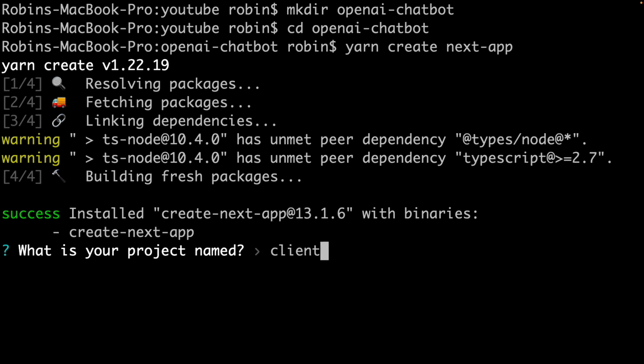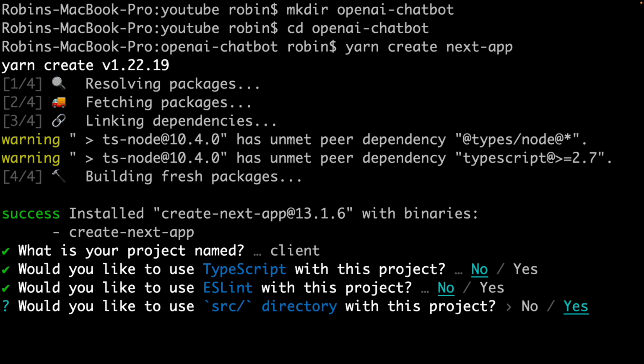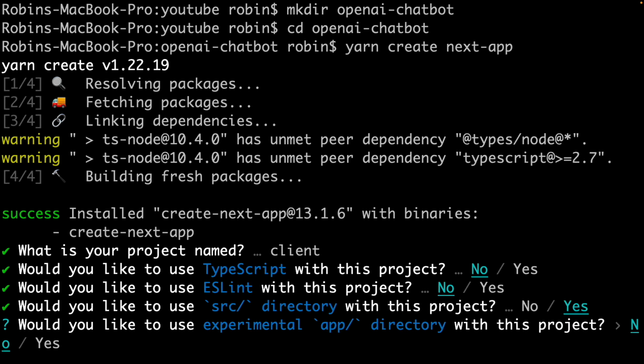So I call this client. We are not going to use TypeScript, so press no. No to ESLint. Press yes to use the source directory. And then no for the experimental. Now the Next.js app has been successfully created. If we do ls, we can see the folder client has been created. Let's create one more folder for the server. We are going to use that later.